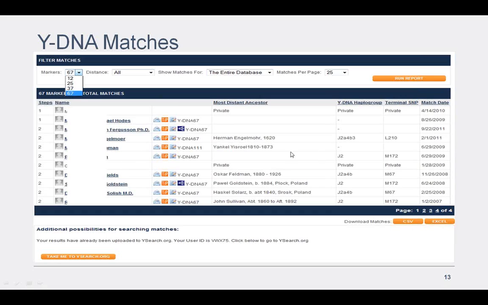So we have several columns of information. Almost all of them have a header, a name to the column. The very first column is the steps column, although actually I think that's been changed now. I need to do a new screenshot. I believe yours says genetic distance. And steps and genetic distance are the same thing. It's just different terminology, but I believe it says genetic distance now.